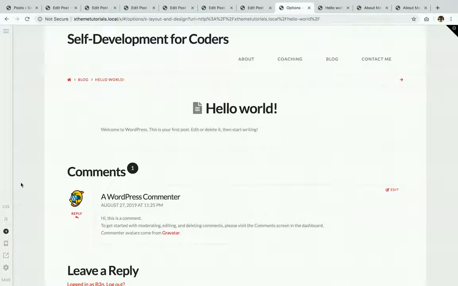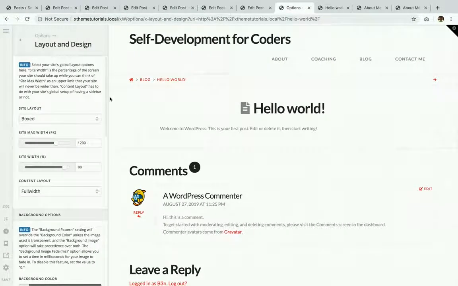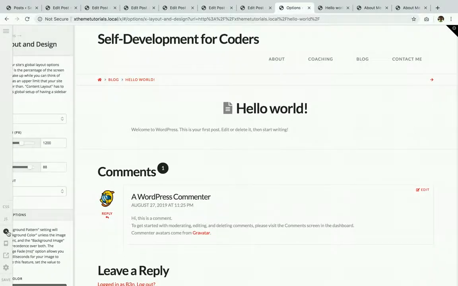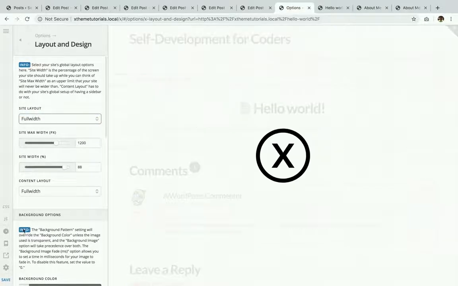The reason why you didn't see it earlier is because it's taking up the entire width until the panel, and it's not visible what the difference is. So look at boxed. Okay, we have the boxed option here. Let's hide this panel, and you'll see that the background on the outside is visible. Now let's see what full width looks like.